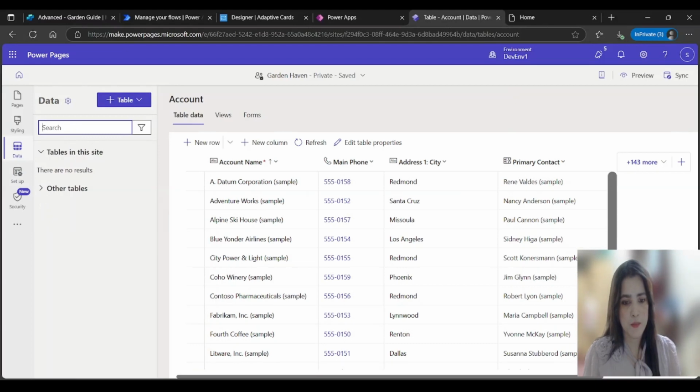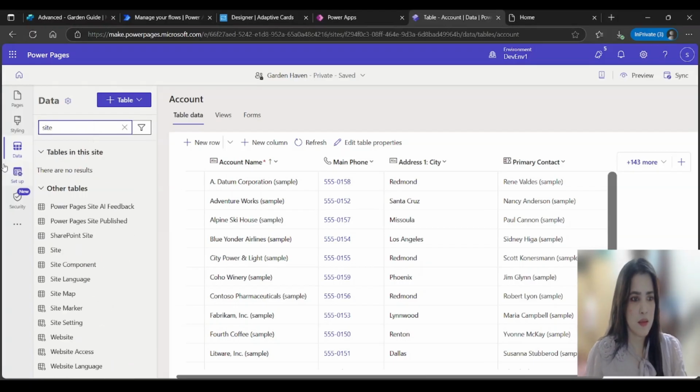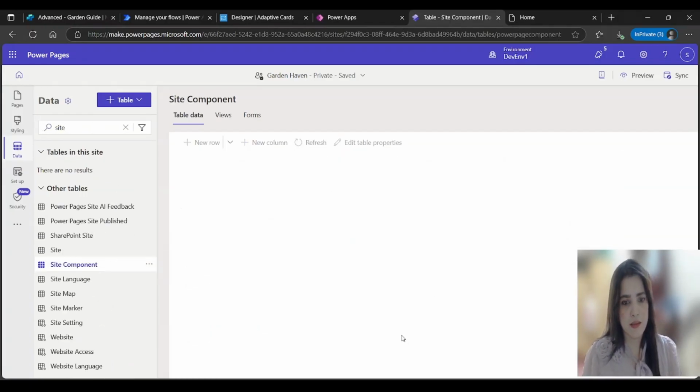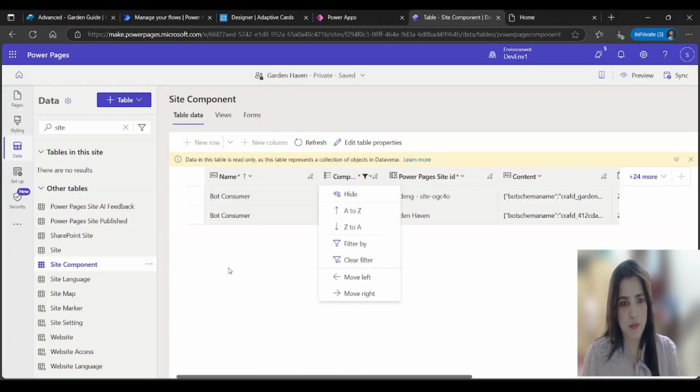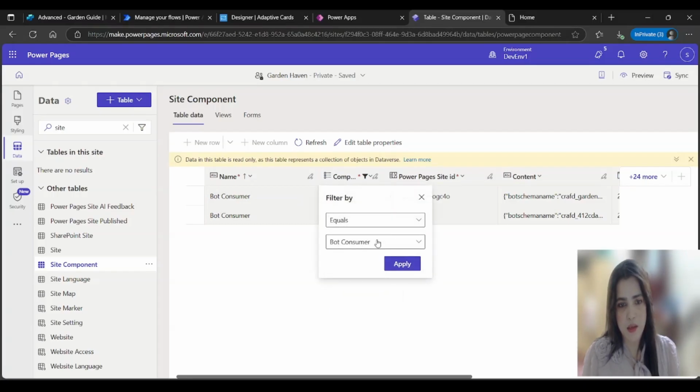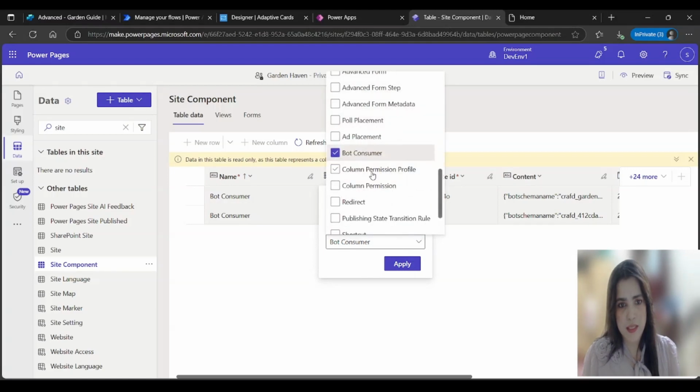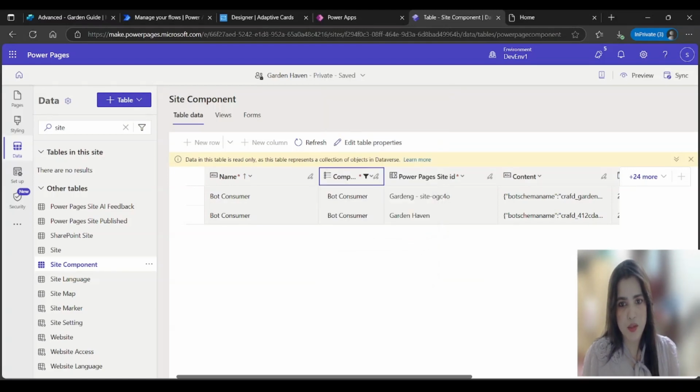just search for the site component table. Site component table, yes, it is there. Then from the site component table, filter the component type. Here, bot consumer is already filtered. If it is not filtered, select equals, and from here you can select the bot consumer. Okay, bot consumer is already there, and here it is.